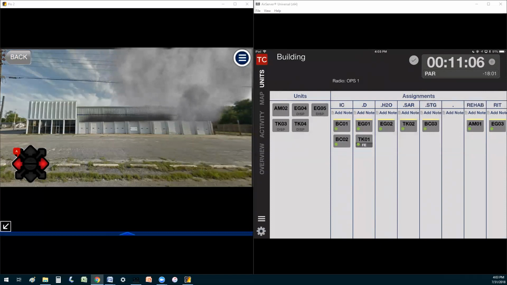So when we get to a point where they are responding, then we can go back through and the dispatcher can say, okay, now they're en route. And we see that they're responding. And then when they get to a position where we want to stage them, then obviously we can get them into staging. So we'll put them into staging here.